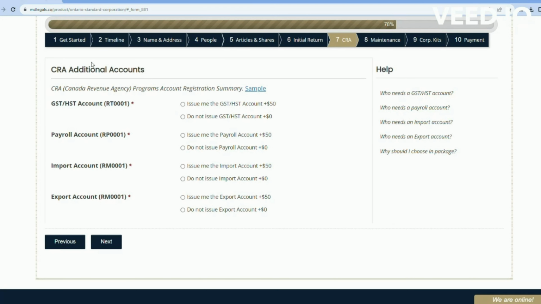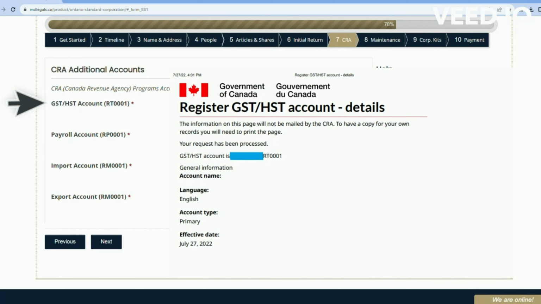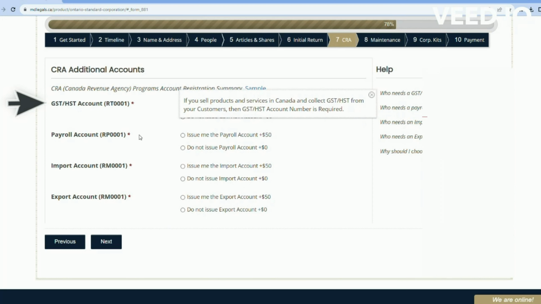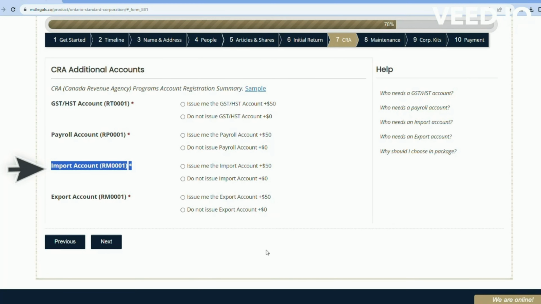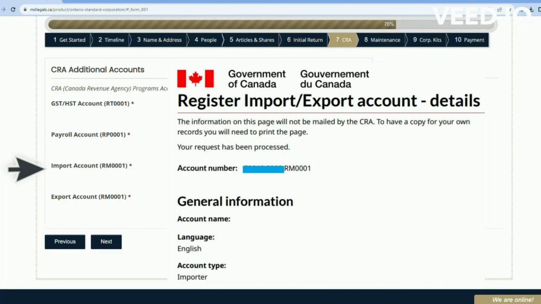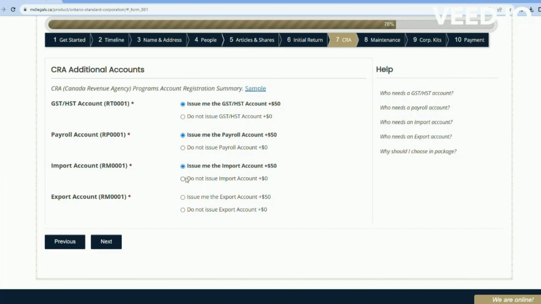You may add other CRA accounts to your package, such as HST account. Every time a business incurs an expense, be it rent or paying for goods, it pays HST. If you set up the account, you can claim it back. If you have employees, including yourself, you must set up a payroll account. If your goods or raw materials cross the Canadian border, you are required to clear customs using the import-export account. I don't have an accountant, so I prefer MD Legals to take care of all these accounts registration.